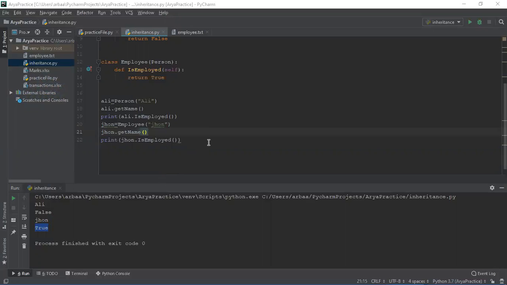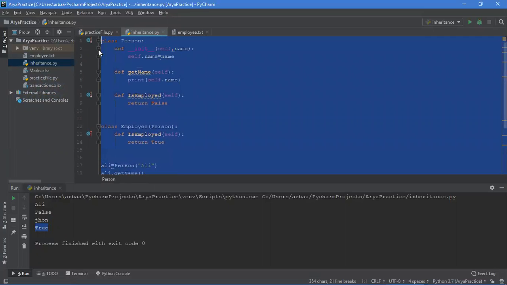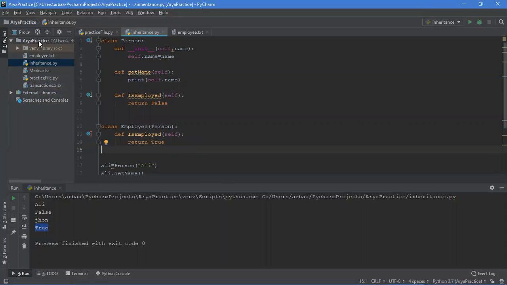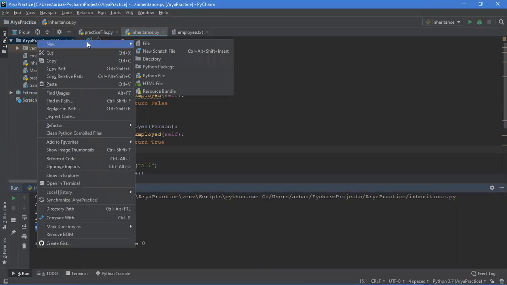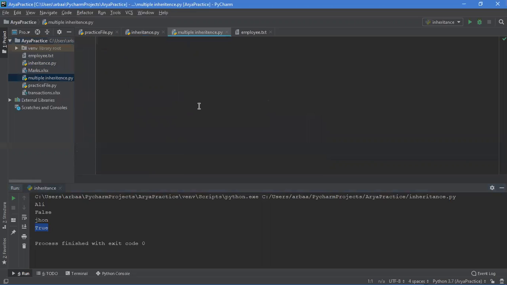So how about we first comment them all out. Shall we create a new file? I'll be creating a new file named multiple inheritance. Let's click OK. Now we're starting a new topic named multiple inheritance.